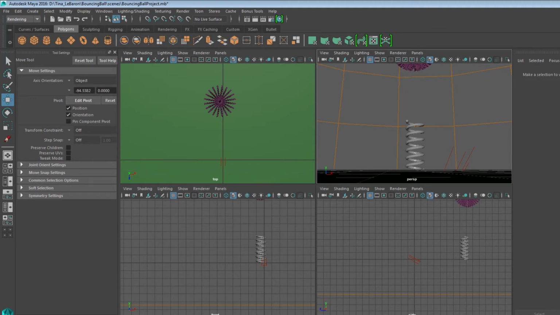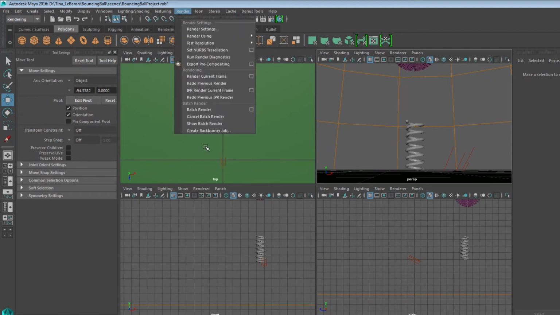If I'd done something like say, wow, it's taking a very long time for one frame, and I didn't want to do that, I could go to rendering, cancel batch render if I decided to do a smaller render for you.